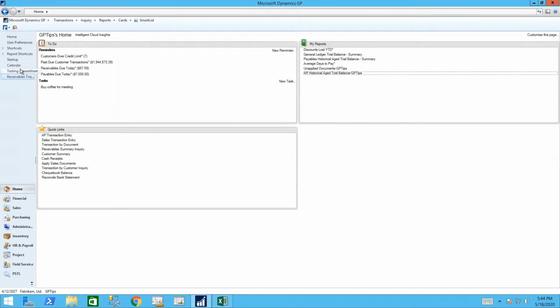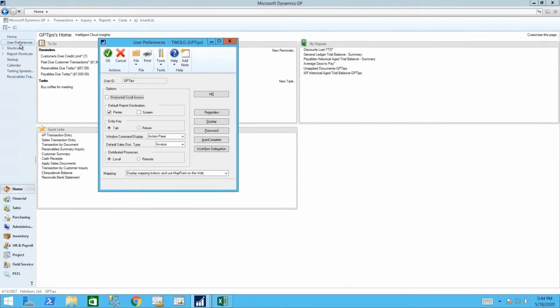So the next thing are some user preferences. Some of the things people like to do is set their default printer. So my default report destination, is it going to the printer or the screen? Do I want my entry key to be tab or return? One of the things we like to do in here is your default sales document.